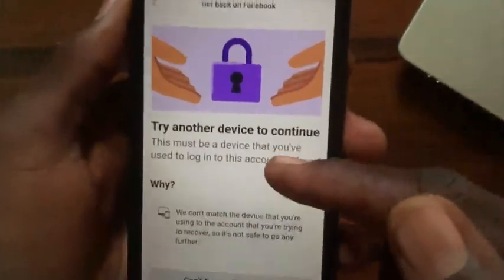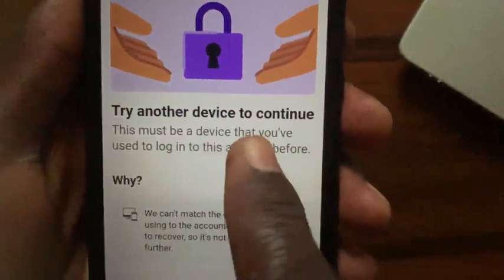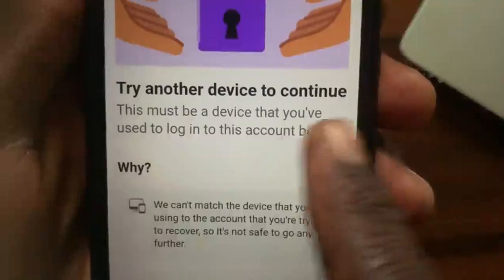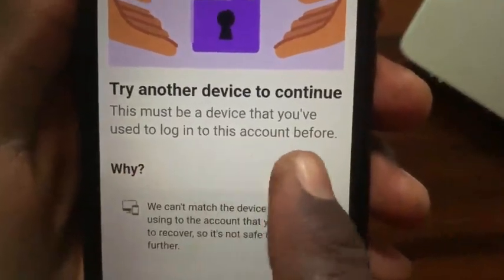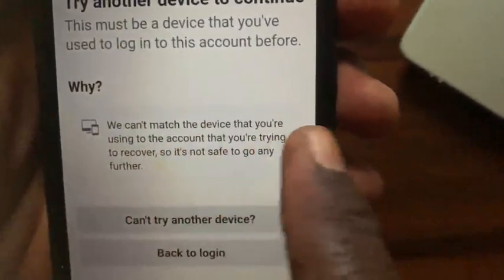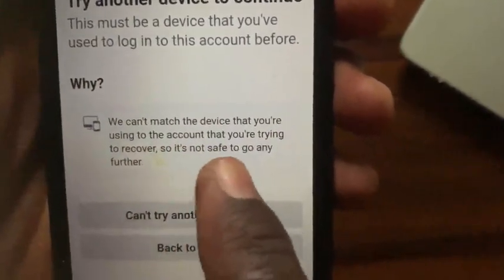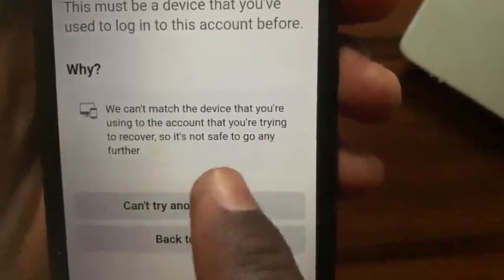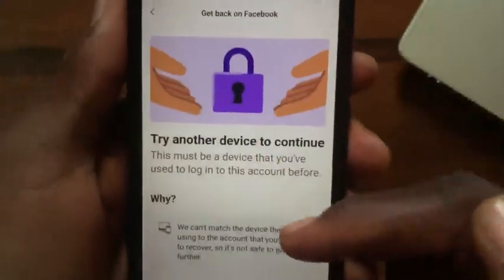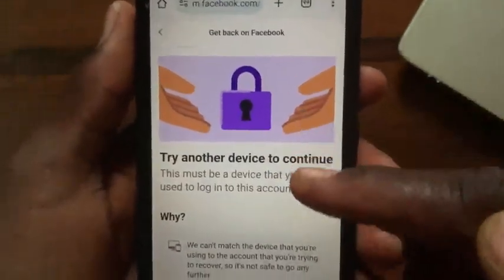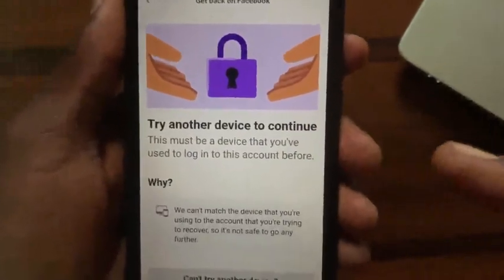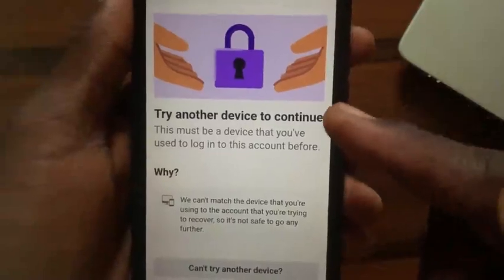So from this section, as you can see now, here it says try another device to continue. This must be a device that you have used to log in to this account before. Why? We can't match this device that you are using to the account that you are trying to recover. So it is not safe to go anywhere further. What Facebook is saying is that you cannot be able to recover your Facebook account if you are using a new device that you have not logged into your Facebook account with before.